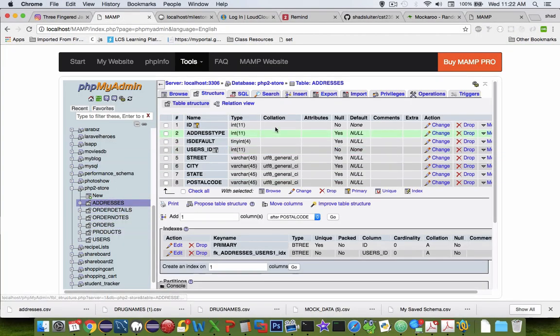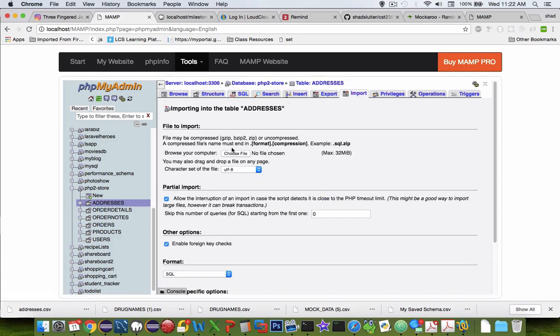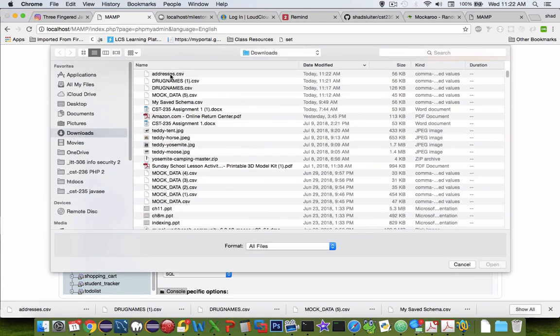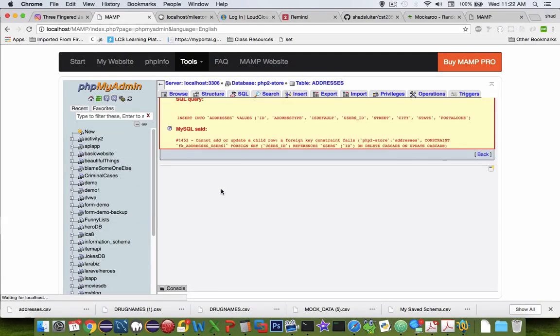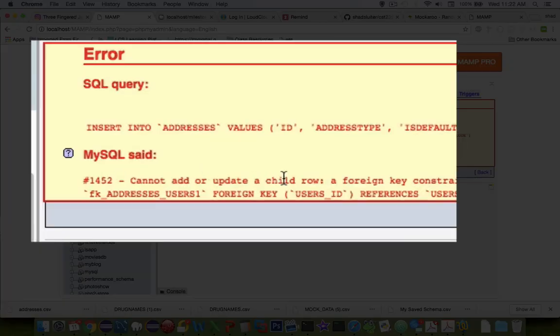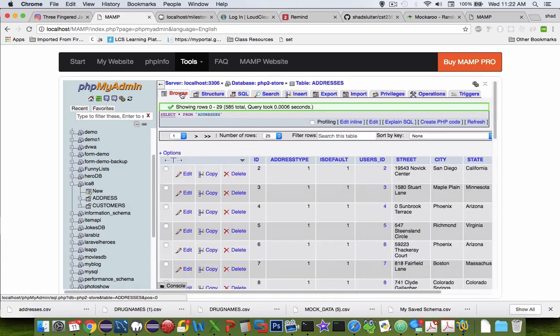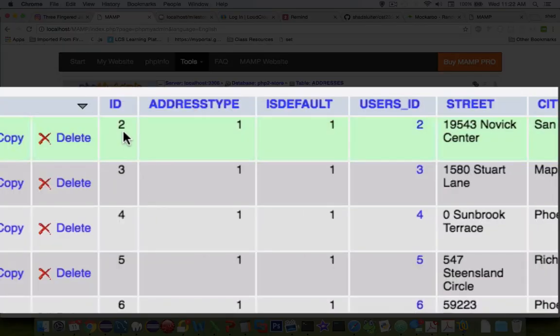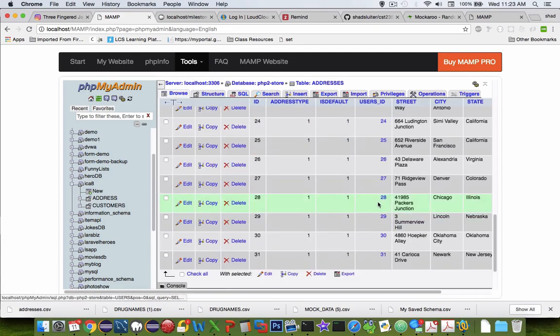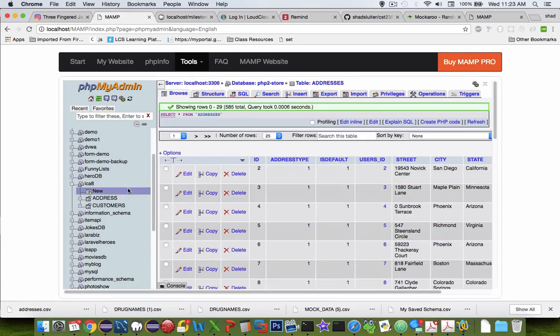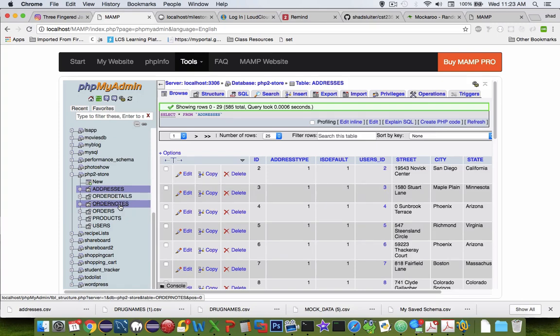So we're into addresses, import, and choose the file. Let's go find our downloaded file and go. And we might have an error. Yes, we do. It says you have a child row issue, so some number didn't work out. But I believe we have a pretty good match here. So yeah, the ID of the address seems to match the user's ID. So this is going to work when we do our import of our searching of users. So that will work well.